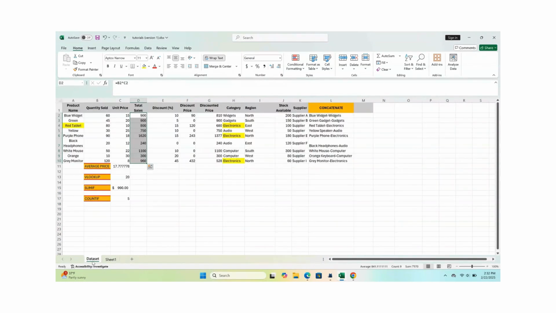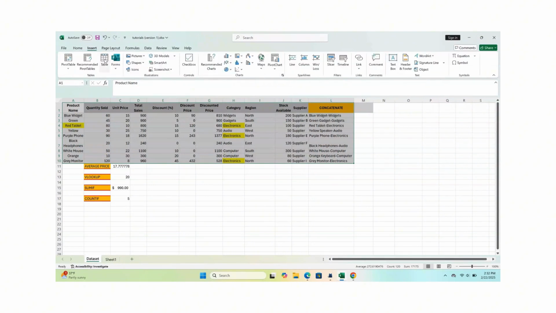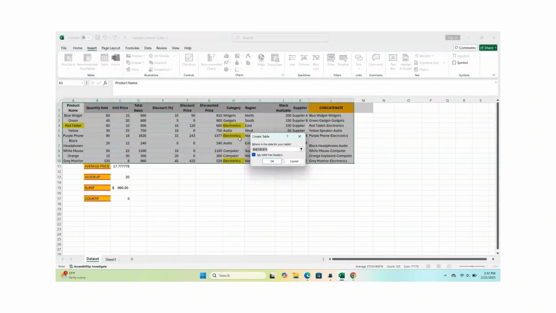So with this, most of the time, to easily sort your data, it's very preferable to put it in a table form. To do that, you just select the data and go to the insert tab. From the insert tab, you have the table option here. You can click on it. Now there will be a pop-up showing that my table has headers. If you have headers already, you need to check this box, and after that you click on OK.